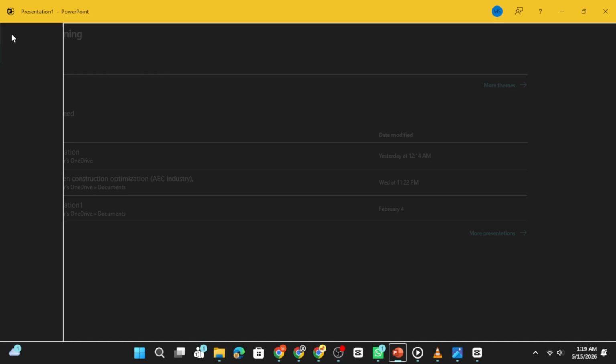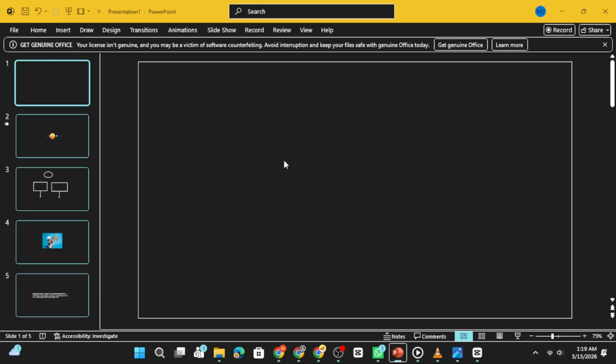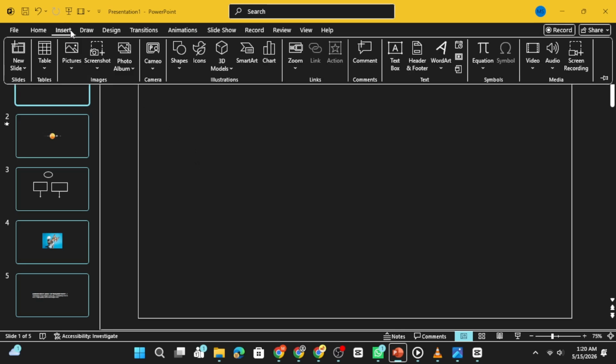You can either create a brand new blank presentation or open an existing one where you want to add the solar system animation effect. Once PowerPoint is open, save your presentation with a suitable name, such as Solar System Presentation, so your work stays organized. Now head to the Insert tab located at the top of the PowerPoint window.